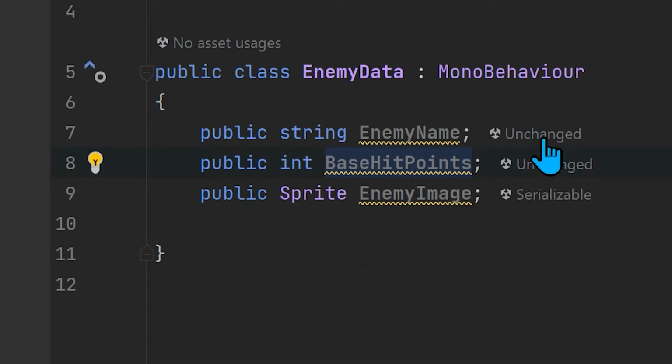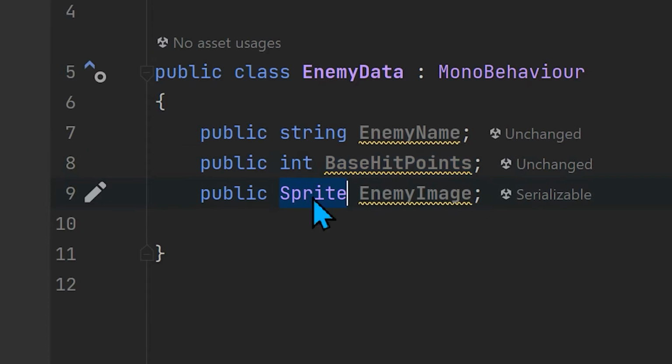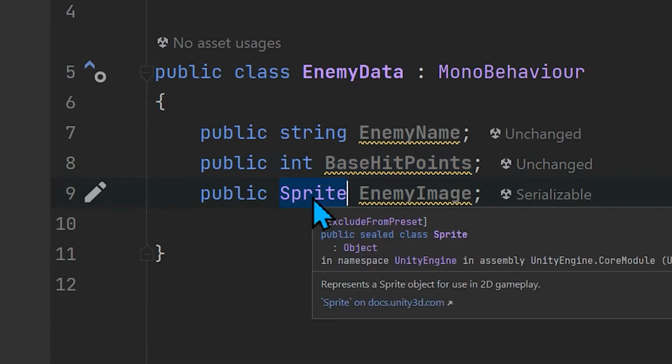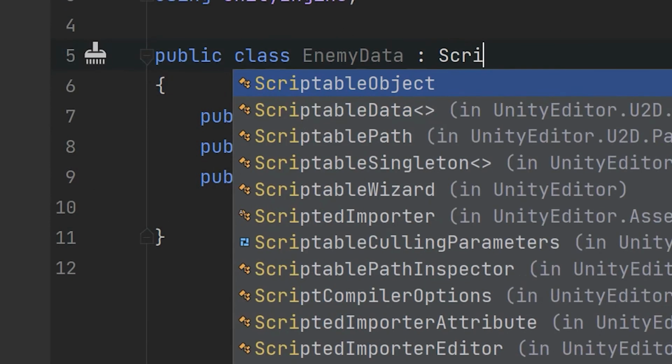Everything here is pretty much the same, but you can see we're holding a sprite instead of an image. So that changes a little bit. It's not an image component that's sitting on a game object that we're referencing here. We're actually referencing an asset known as a sprite. There is another thing we have to do now. We have to change this to say ScriptableObject.